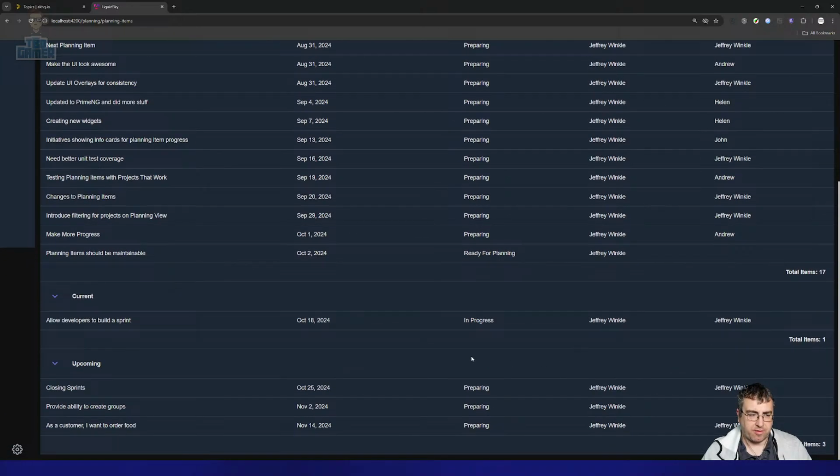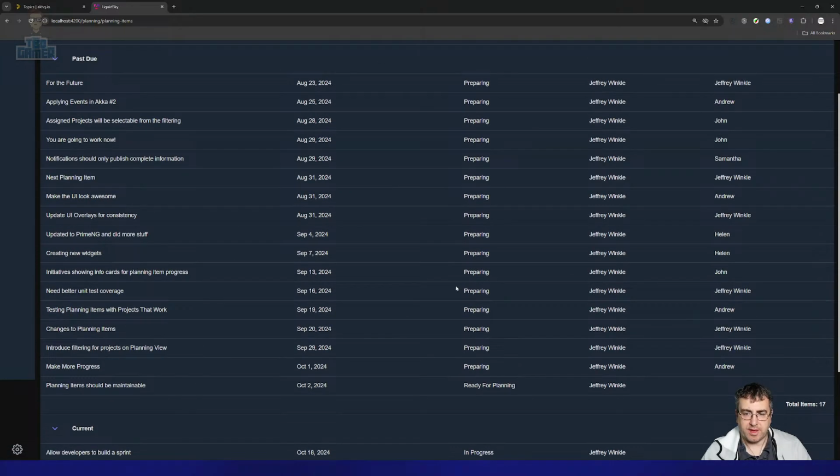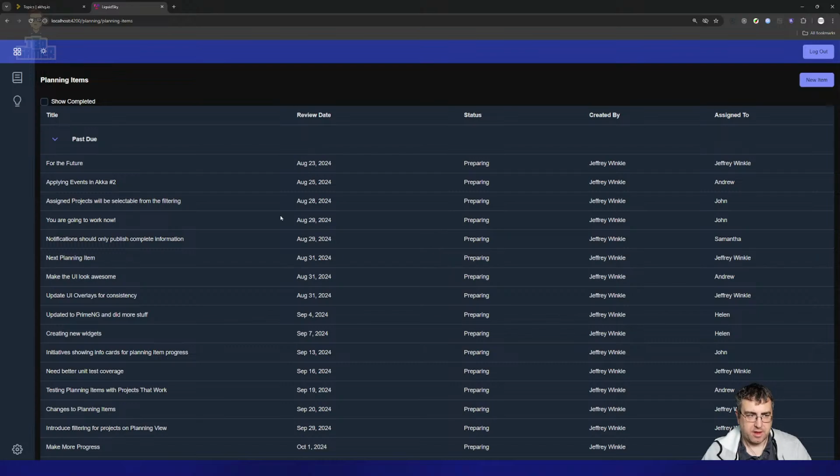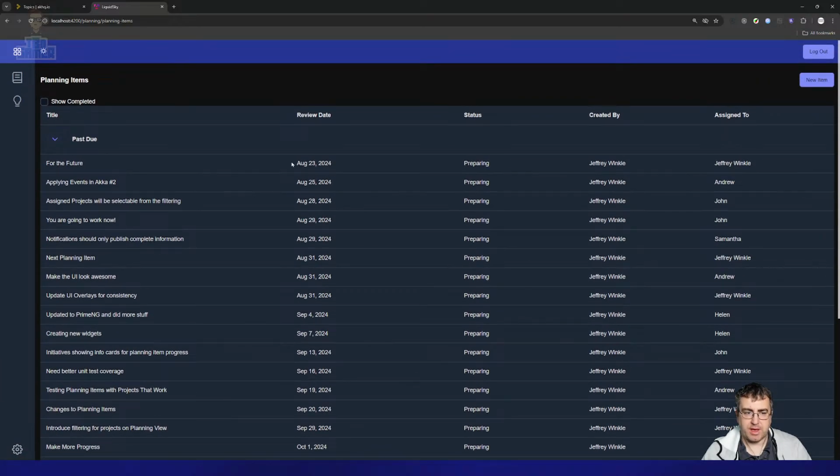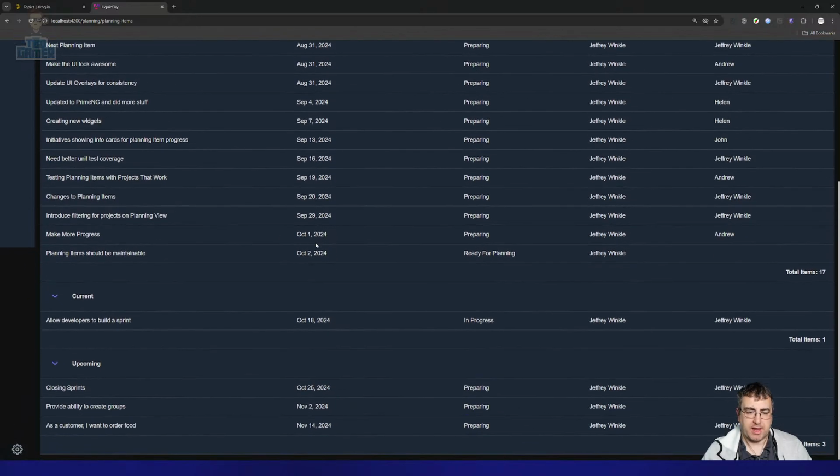So what I'm building is a tool where the product team doesn't have the concept of sprints. The product team just has the concept of a planning backlog, right? So they have a review date. These review dates are automatic. They're required. A planning item must have a review date, and it kind of pulls it into focus.